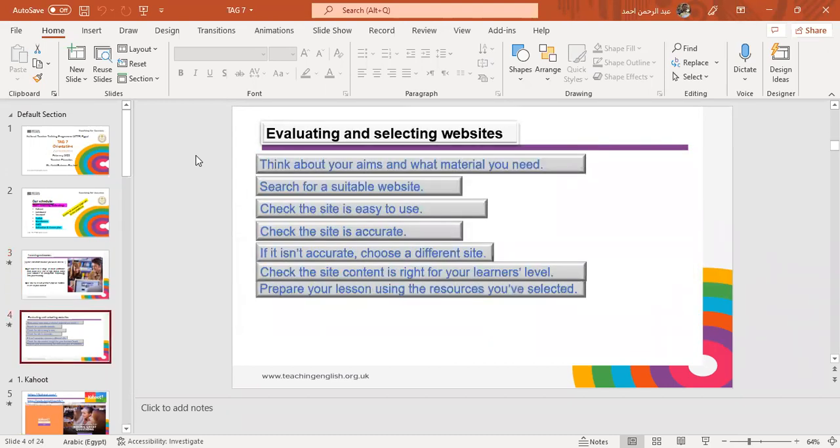First, how to evaluate and select a good and suitable website for your students. 1, think about your aims. What are the aims you want to deliver to your students? And what materials do you need? 2, search for a suitable website. Not all the websites are suitable for the age and the level of education and the gender of your students. So search for a suitable website.